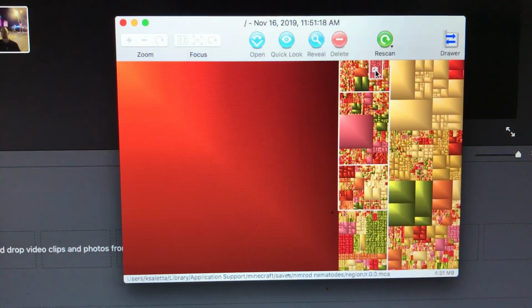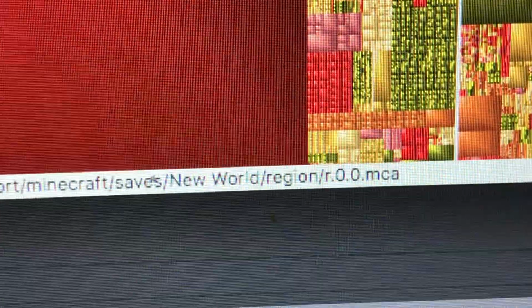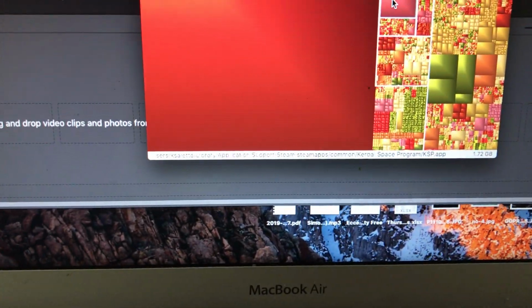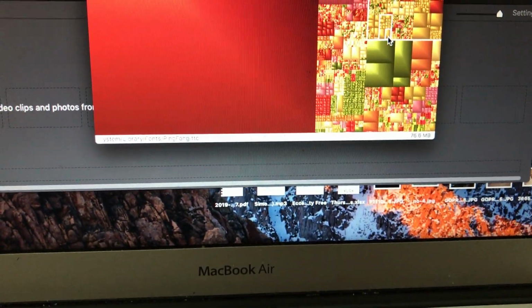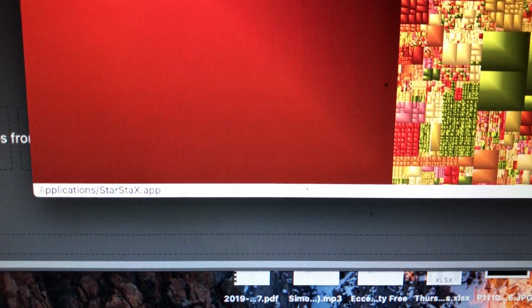On any drive or folder, actually. So you see, I click on a little thing like that. When you go down there, it'll show you how much space it's taking up. 7.36 megabytes. Not bad. That's for Minecraft. Nice. Go to this one. That's another game. I don't play games all day. Those are just there. And then there's something from iMovie, blah, blah, blah.